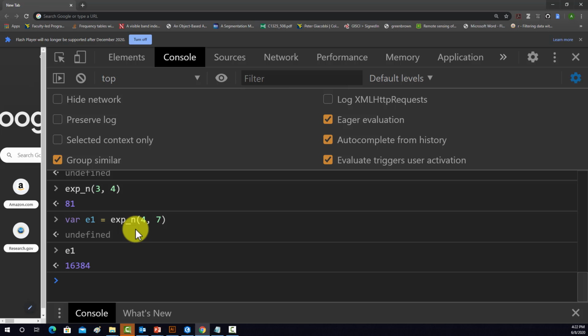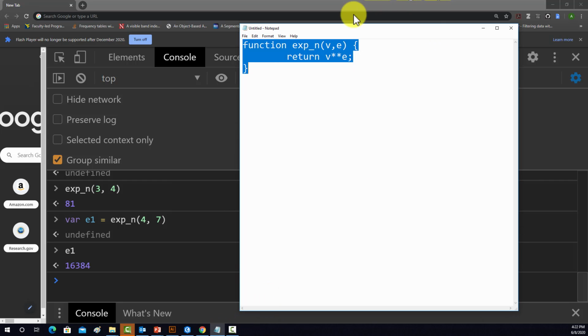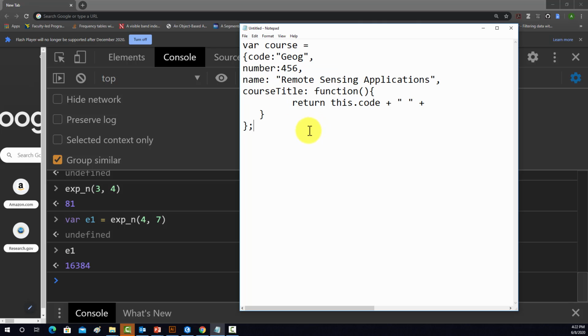Okay, so that's a function. So again, you just declare it using the function keyword, and then you can apply it by calling it and then specifying the required arguments. Something that's commonly confused with a function in JavaScript is the concept of a method that's attached to a JavaScript object. Okay, so I'm going to dump in this example from the PowerPoint.